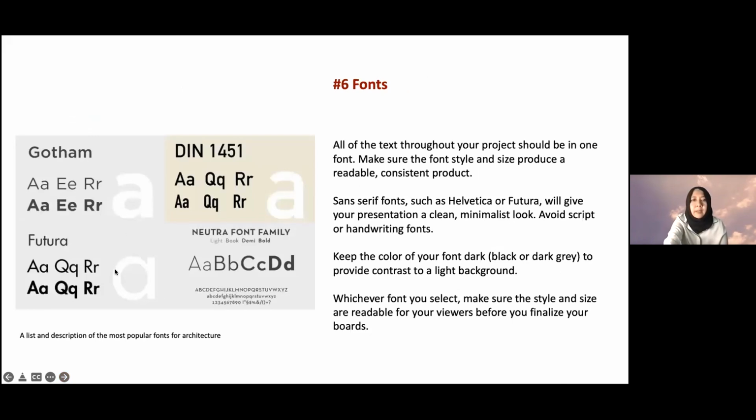Fonts. Keep the color of your font dark, black or dark gray, to provide contrast to your light background. But please don't use script or handwriting fonts for your APREP. Avoid that. Whichever font you select, make sure the style and the size are readable for your viewers before you finalize your boards.